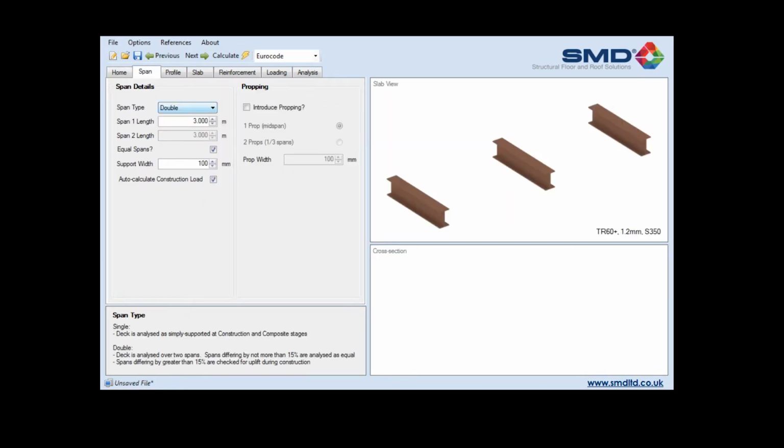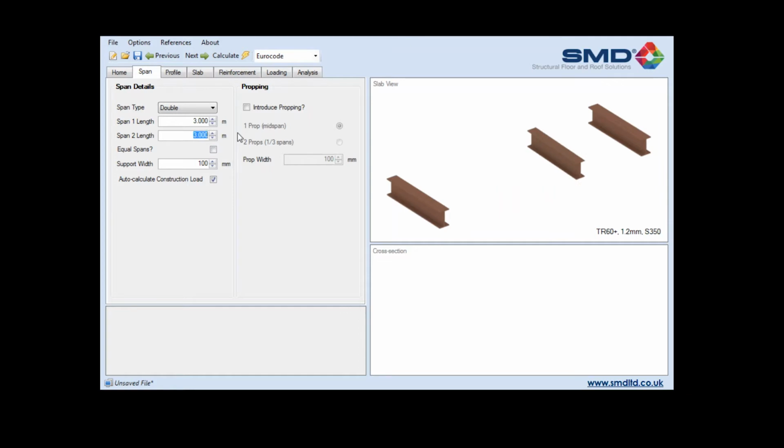On the span tab, the first thing you need to do is determine whether it's a single or double span. A single span being a sheet between two beams, a double span being a sheet over two bays across three beams, as you can see in the 3D image on the top right. You then put in your geometry for your span dimensions. So the default is 3 meters. Should you wish that to be unequal, you can put in an adjacent span number by unticking that box. If we tick the box, it keeps it the same.